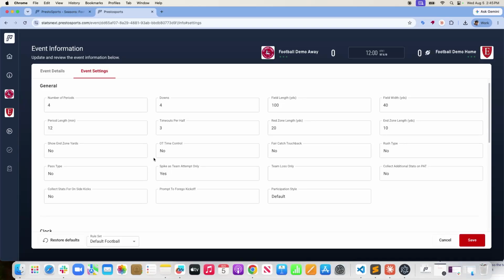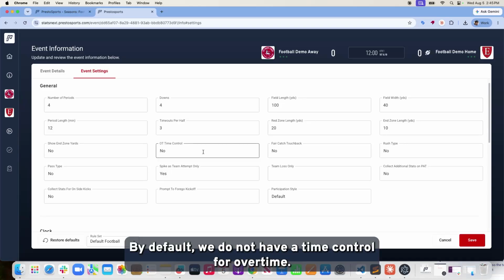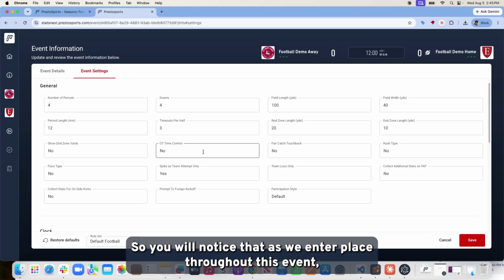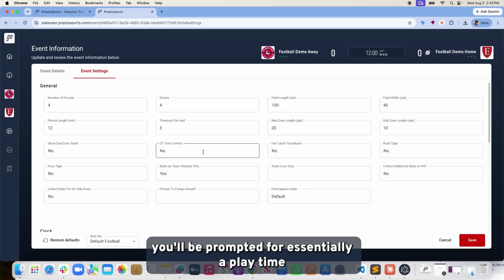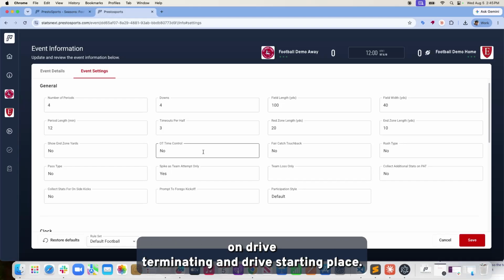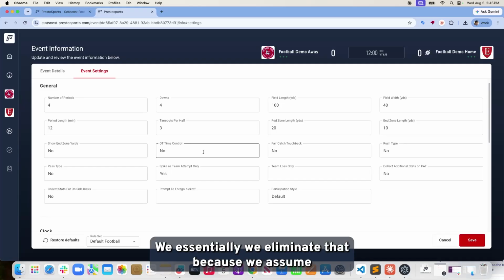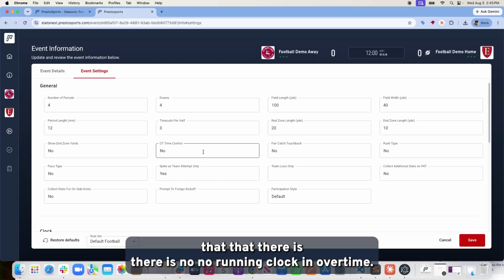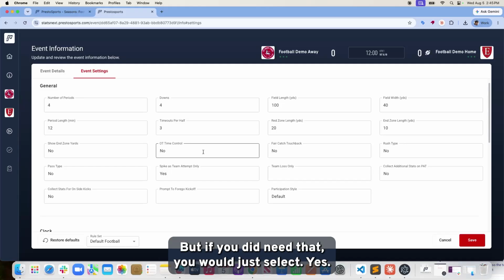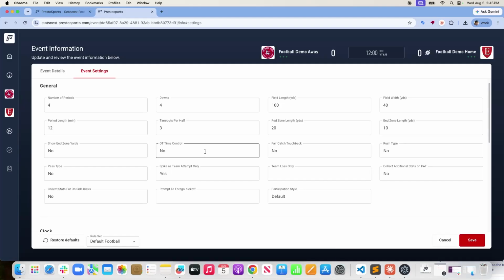By default, we do not have a time control for overtime. So you will notice that as we enter plays throughout this event, you'll be prompted for essentially a play time on drive terminating and drive starting plays. For the OT time control, we essentially eliminate that because we assume that there is no running clock in overtime. But if you did need that, you would just select yes.